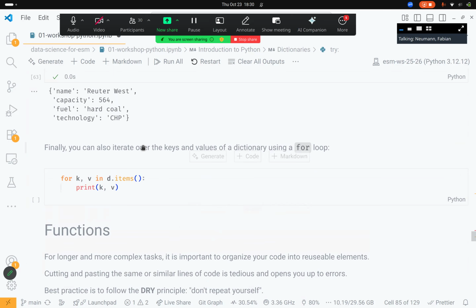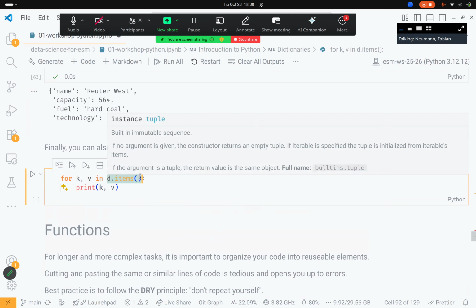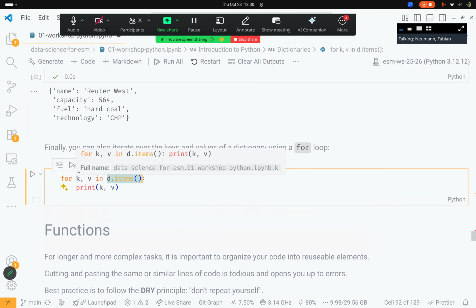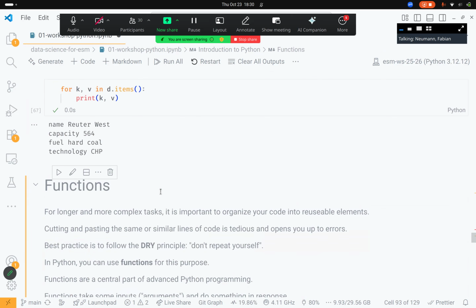Okay. So a combination of dictionaries with for loops is that we can use the items function to iterate over key-value pairs. So for k, v in the items would give you just a print of the name with the actual name, capacity with the actual capacity, and so on and so forth.